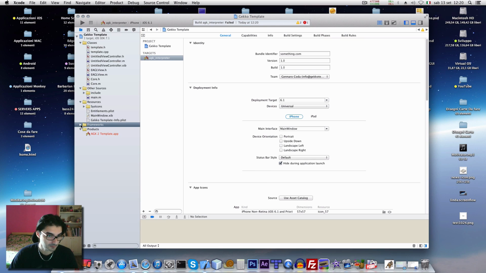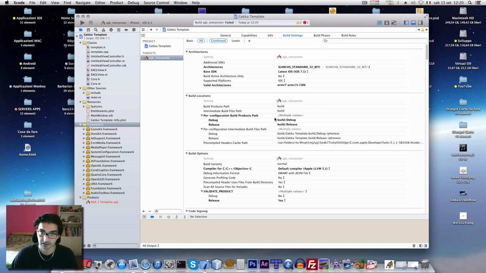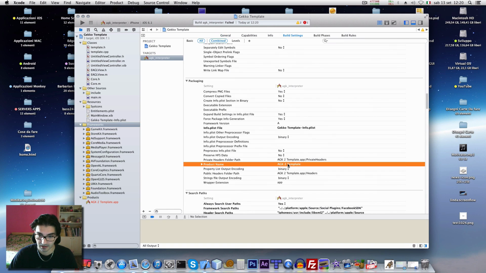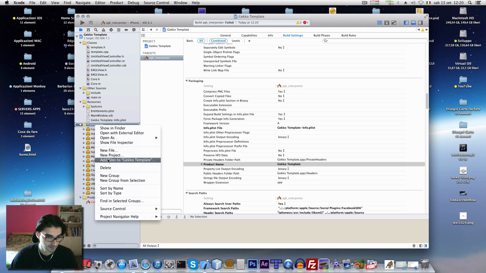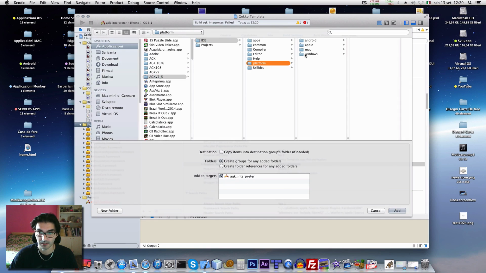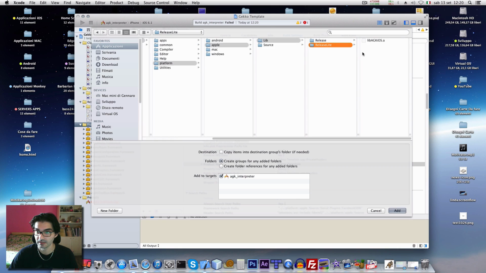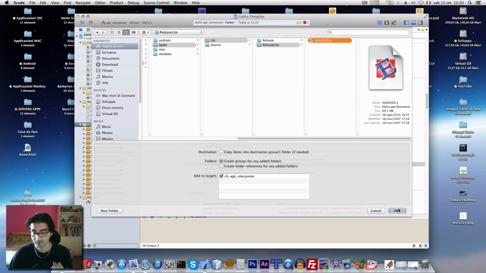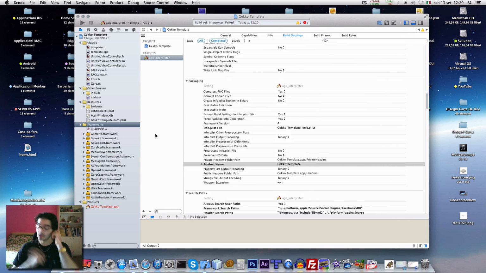Okay, now we need to add the template. I want to change the name of the template, so Gekko Template. Now framework, we need to add the framework in application, AGK V2, IDE, platform, Apple, lib, release lite. Release lite, because I will later add more and more managers for your application. So I will give you the code in Objective-C to do the Facebook, all the extras that you can find in the AGK.